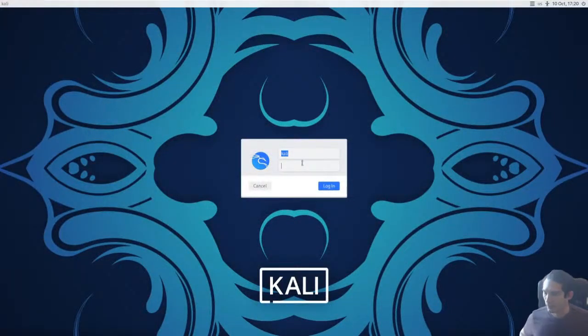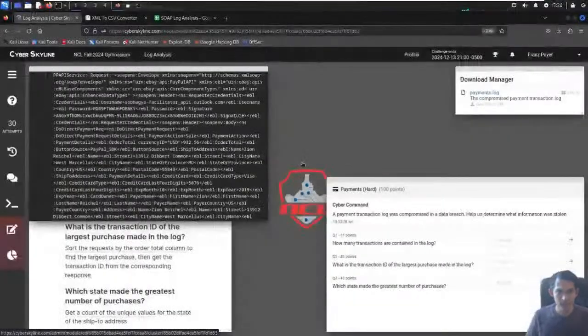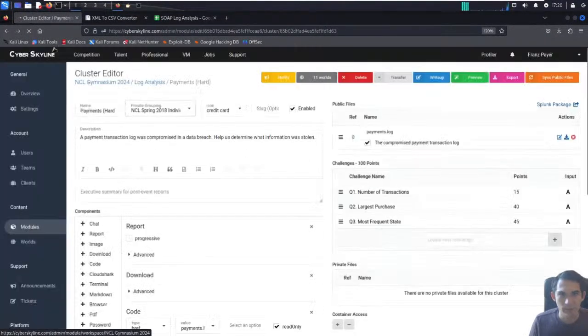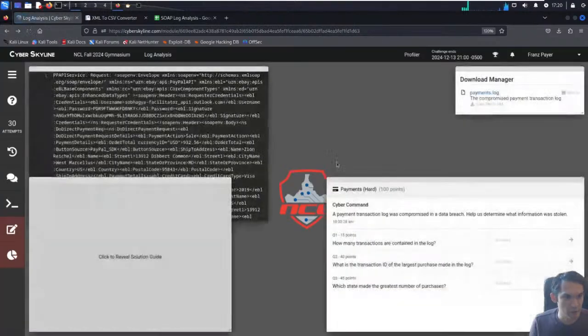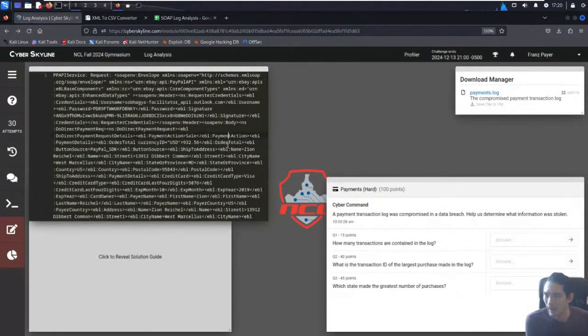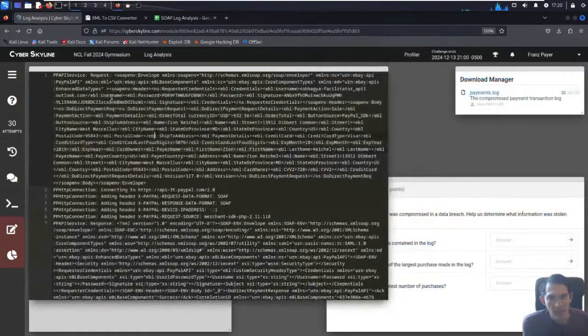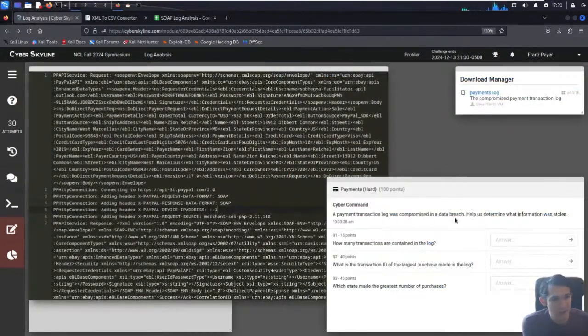All right. So I'm over here with my Kali machine, and I've clicked on my admin feature. In my challenge interface here, I have the log file that we're analyzing. This is the scenario, and we have these different questions. So we need to figure out how many transactions are contained in this log file, what is the transaction ID of the largest purchase made in the log, and which state made the greatest number of purchases. So these are 3 questions.